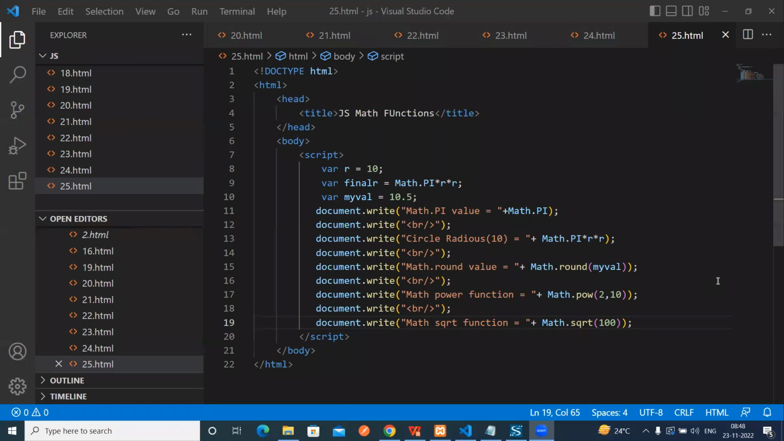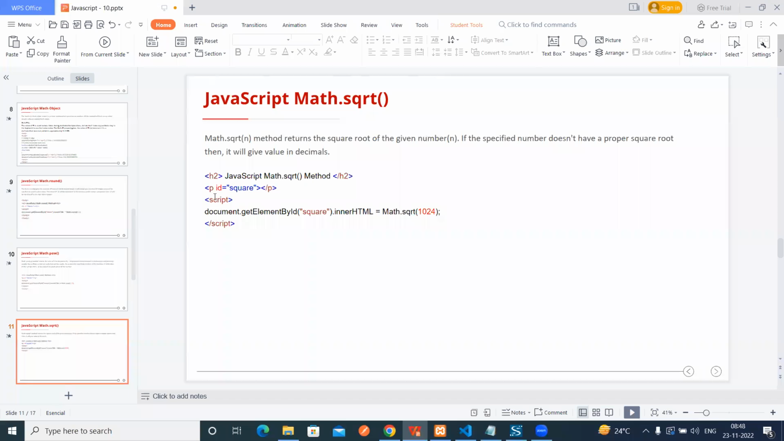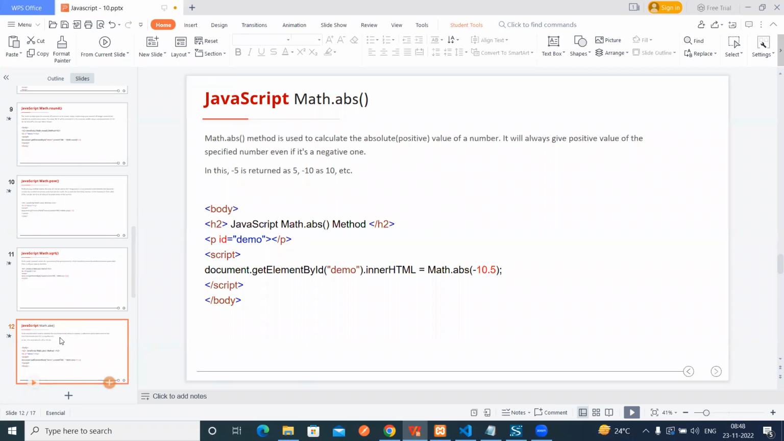Okay, so we can start. So till now we covered math dot square root, right? The next function is math dot absolute. The absolute method is used to calculate the positive number. If we give a negative number also, it gives the positive value. The absolute function will always give the positive value. So if you want to convert a negative value to a positive value, we have to use the math.abs function.